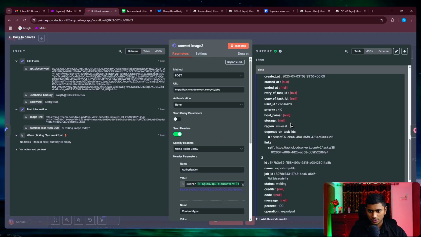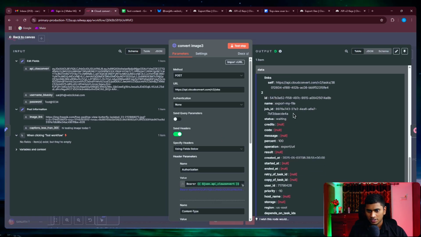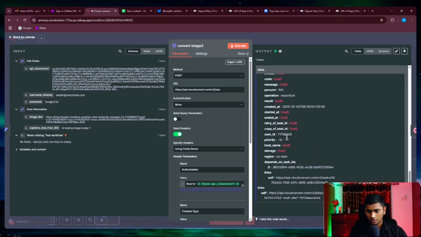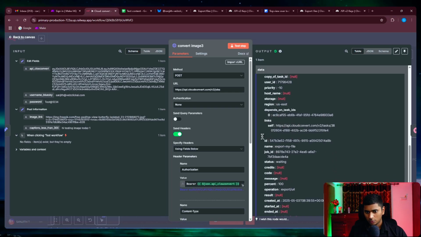So let me run this. So you can see that we've uploaded it inside. And after that, we've set to convert. Yeah, this is 0, which is we uploaded. We set to convert. And after that, we set to export. So we got to use this export my file ID to retrieve the final URL.